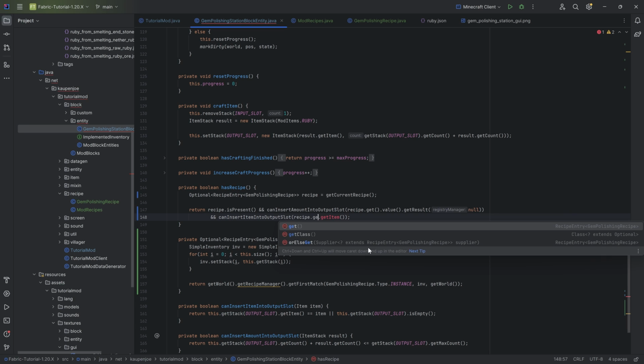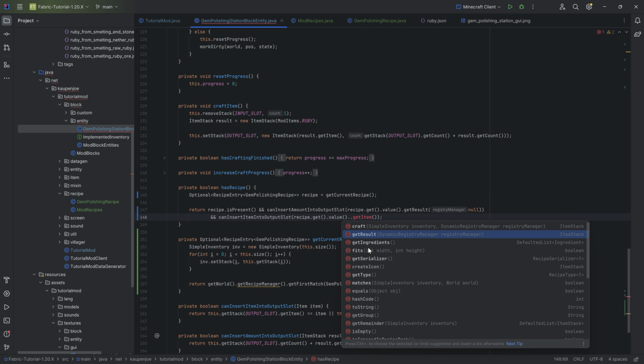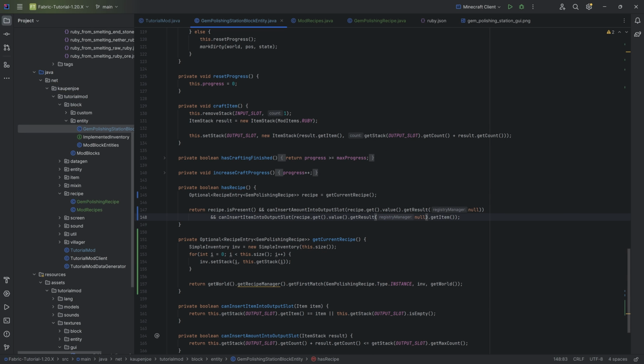And then the same thing goes here. This is recipe.get.value.getResult, passing in a null, and then getting the item and passing it in there as well. You can also get the item stack and make that as a variable, but it's not really necessary.